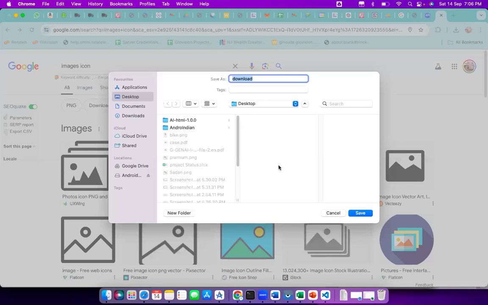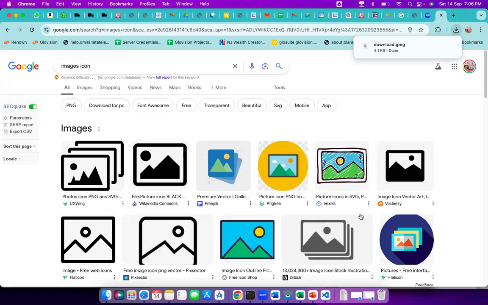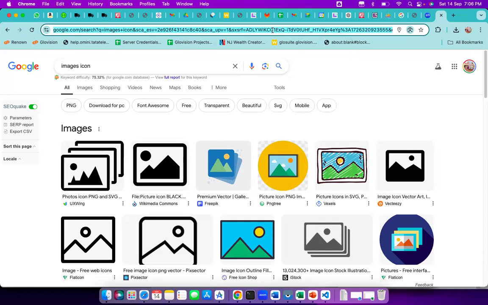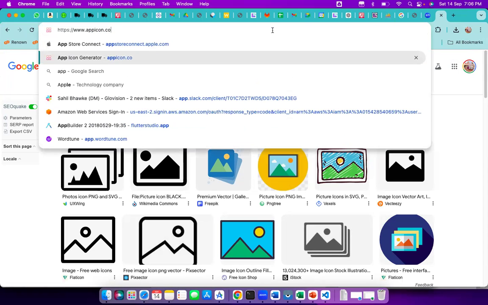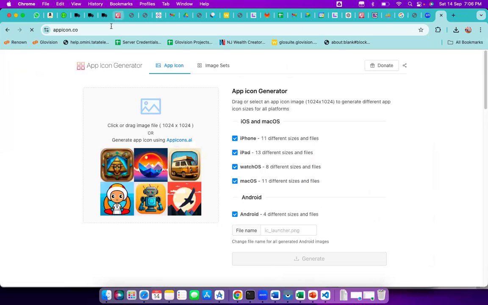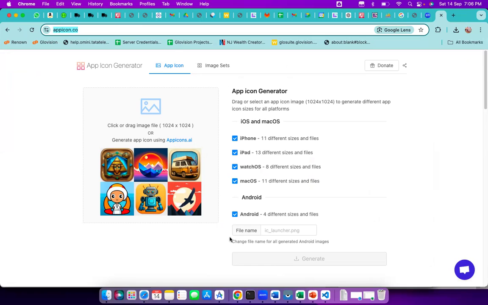It is a very huge size. So that much size we cannot use directly in this. So what I'll do here, I'm selecting one thing, that is the app icon generator, appcon.co. This will be the app generator. This will help us to generate an icon. So I'm taking this here.